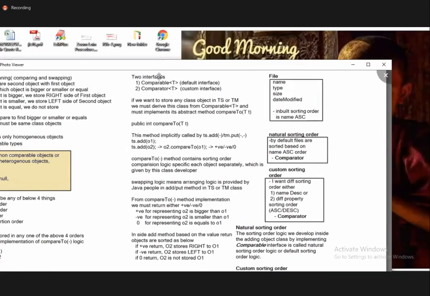TreeSet uses internally two interfaces, Comparable and Comparator. Comparable is the default interface and Comparator is the custom interface. If you want to store any class object in a TreeSet or TreeMap, we must derive the class from Comparable and implement its abstract method, public int compareTo. This method implementation is implicitly called by the ts.add method.